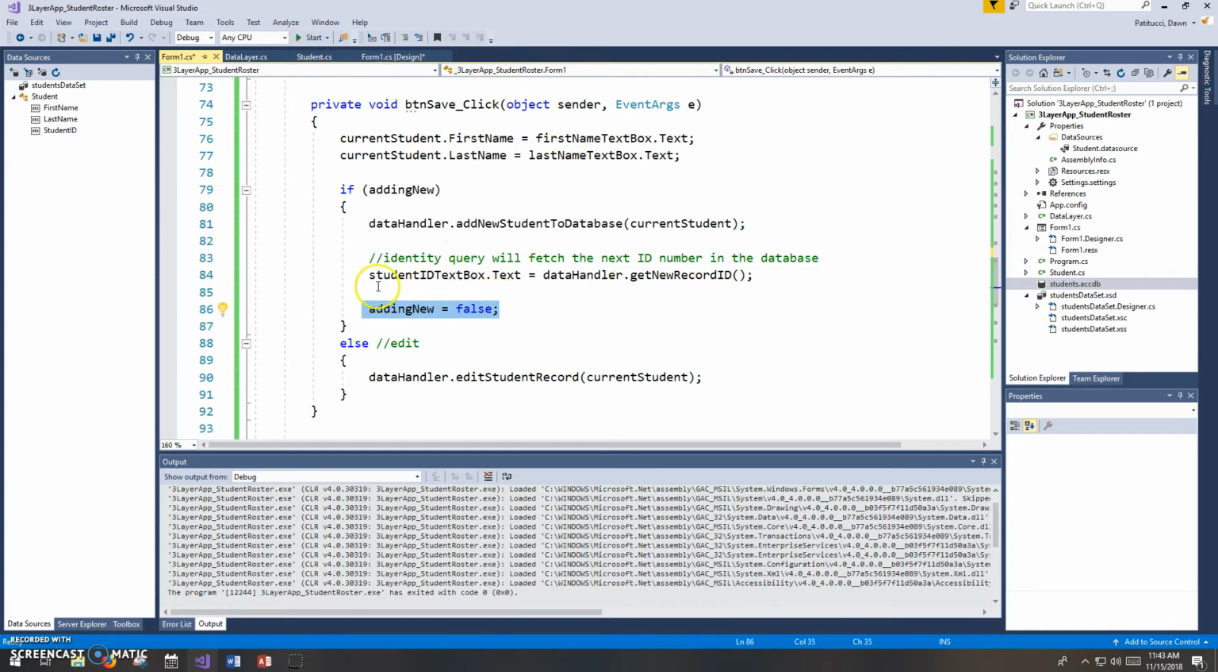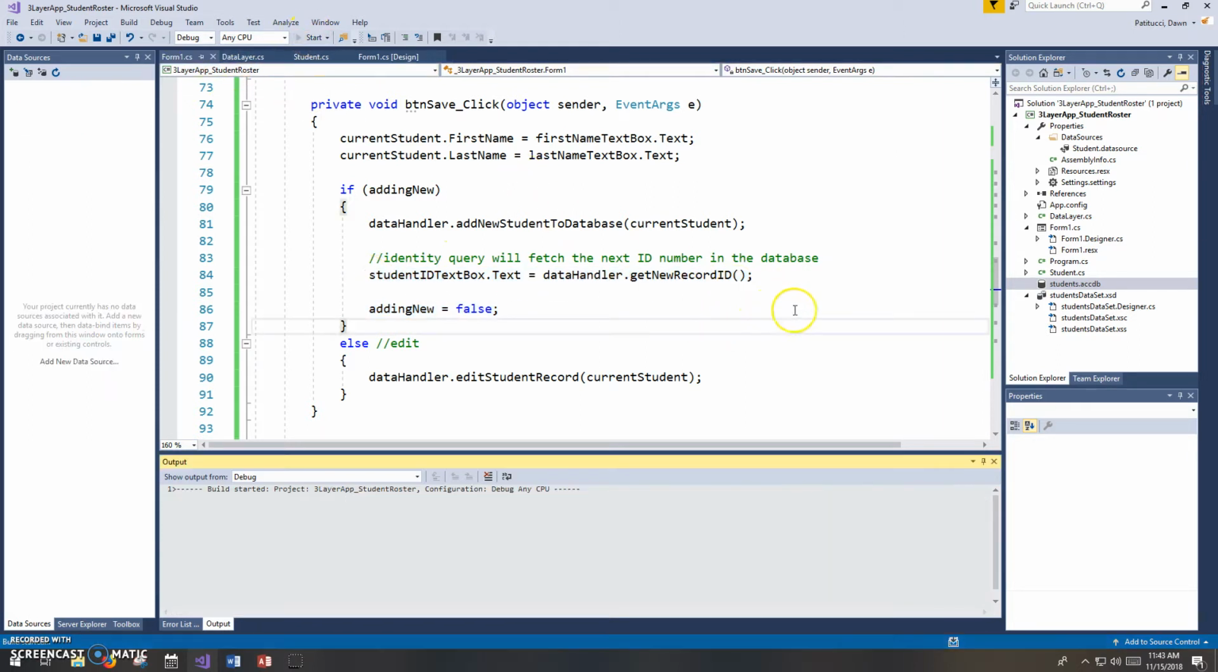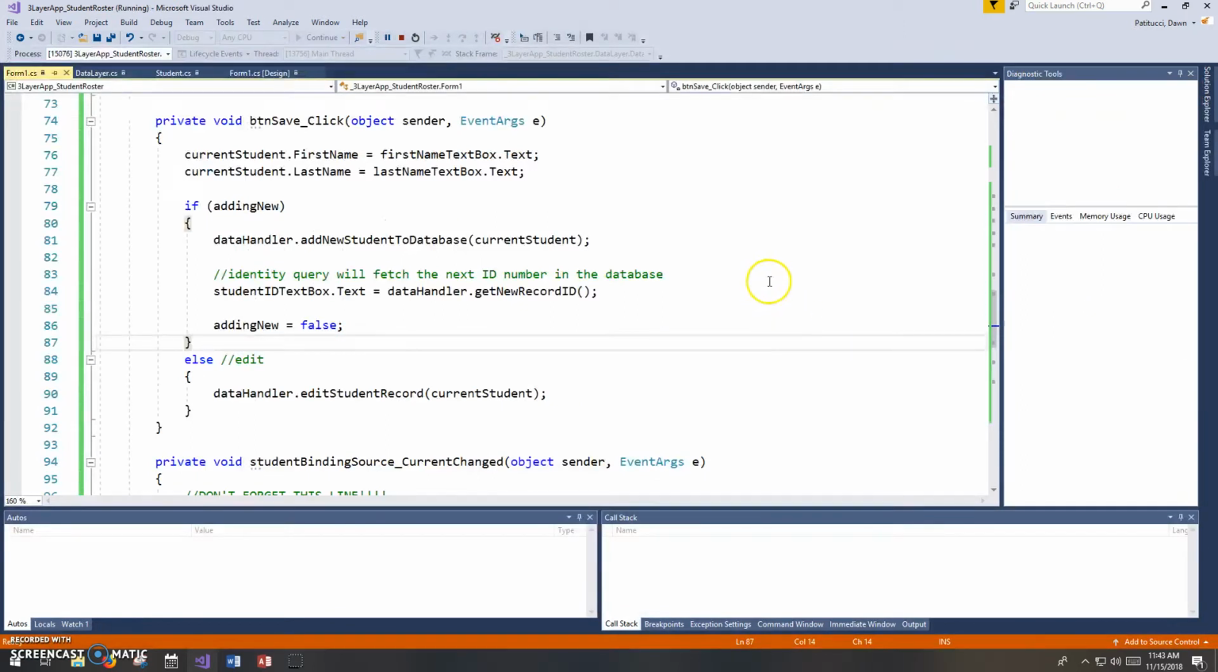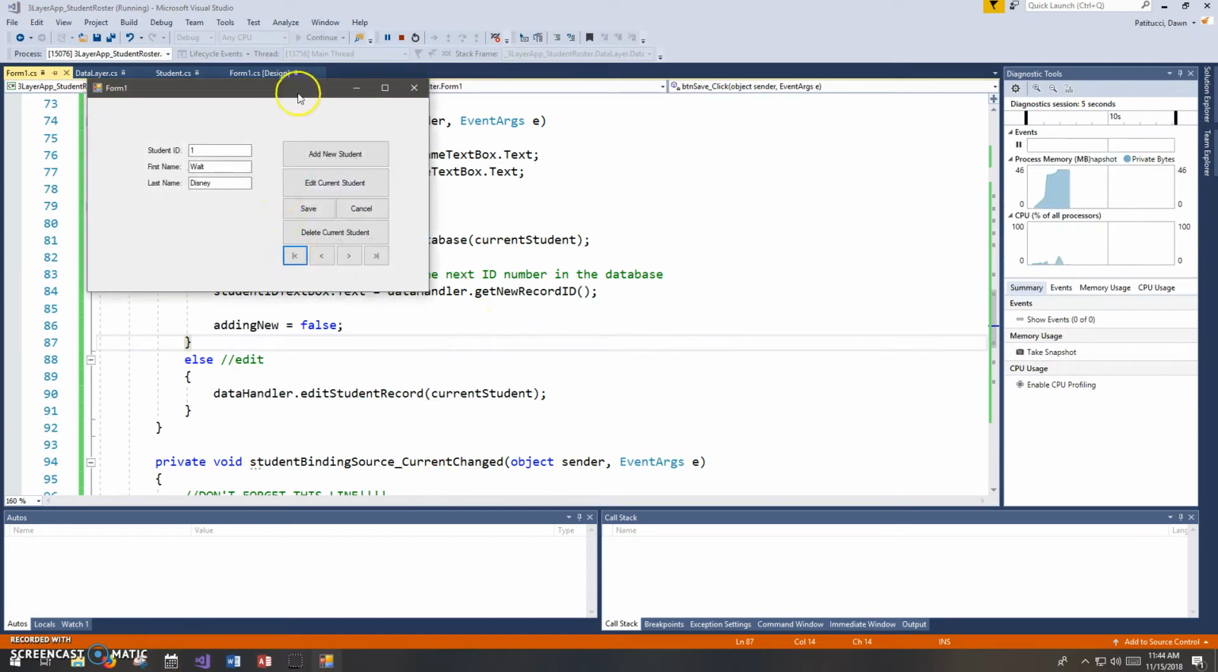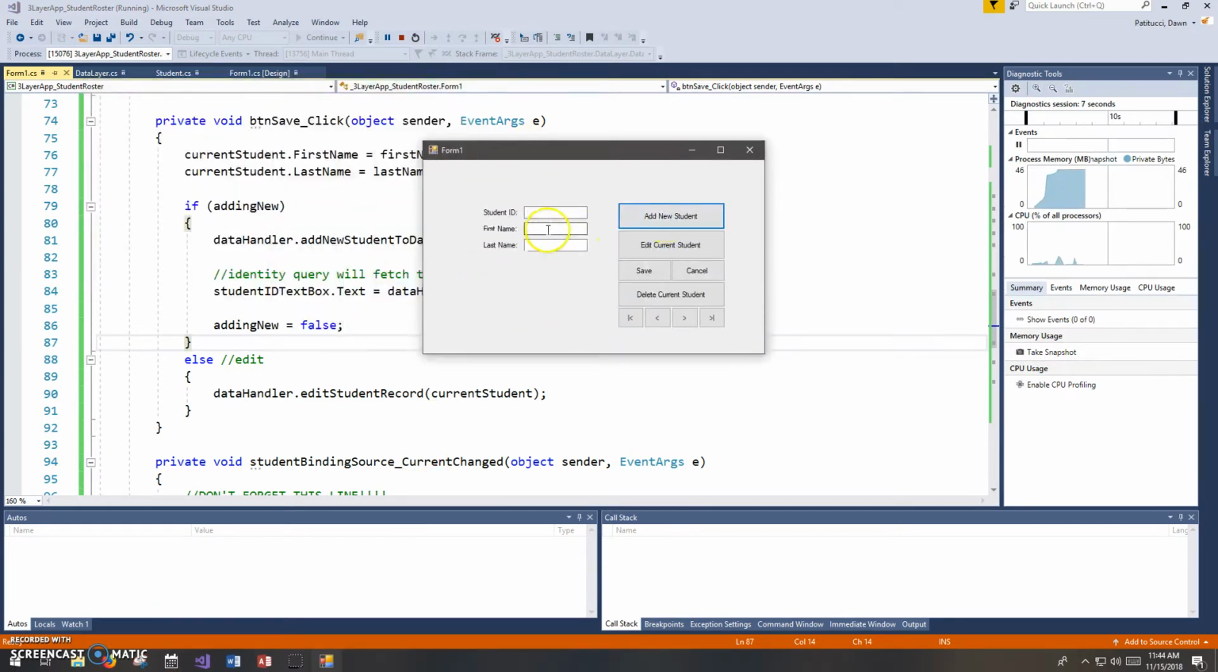So now that the identity mechanism is in place, let me add myself again, and you'll see we'll get the new ID this time. Saving. Okay, there it is.